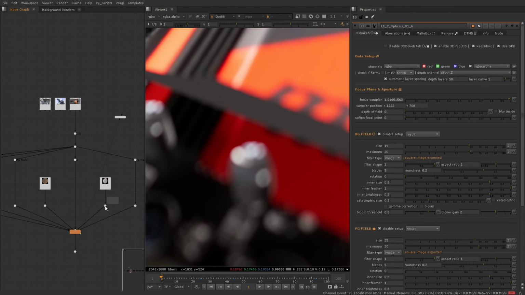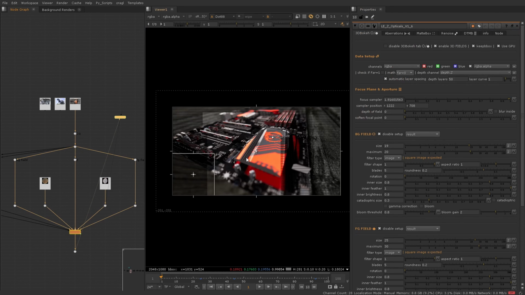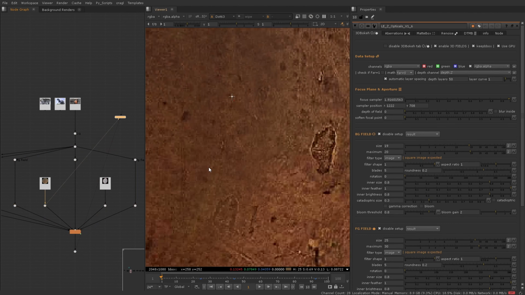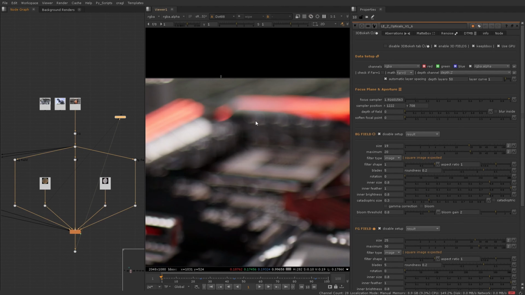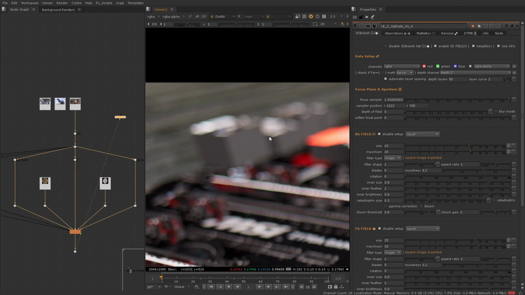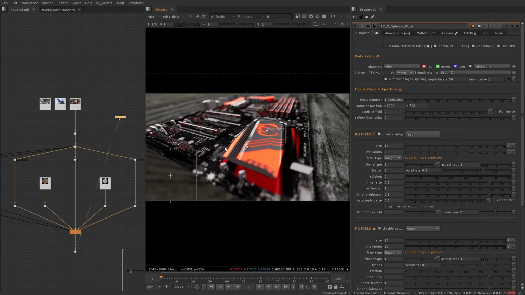You can see the leaf defocus from the leaf kernel there, and this one is the one that I'm using for the background here. So it's picking up really nice in the highlights. So it's kind of looking very good.